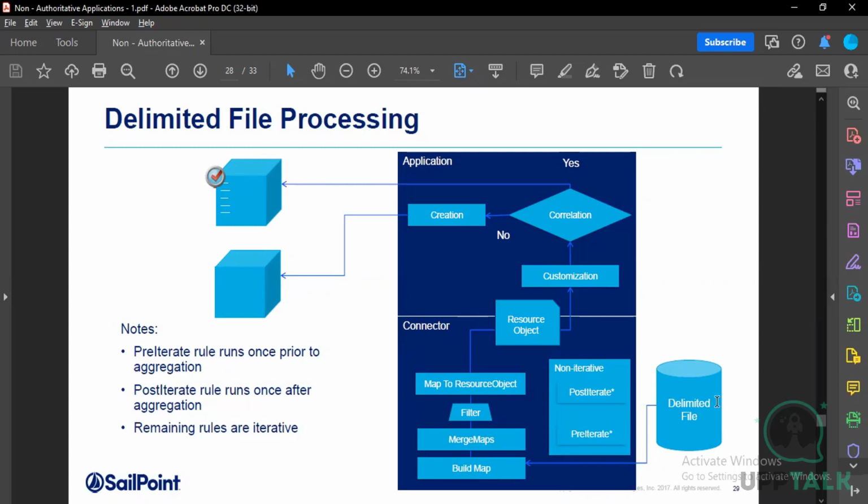In the notes, you can see that pre-iterate and post-iterate rules will be present. The pre-iterate rule runs once before the aggregation, and the post-iterate rule runs once after the aggregation. The remaining rules are iterative, so whenever their turn comes, they get executed. But this is the order of execution of rules in a delimited file connector.